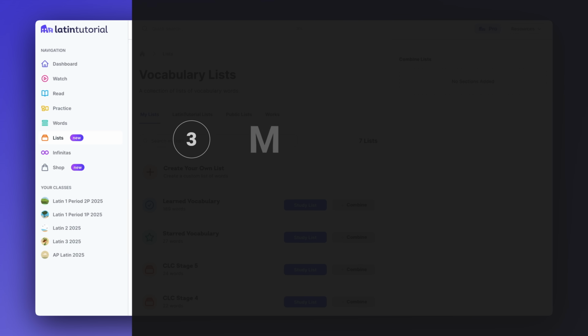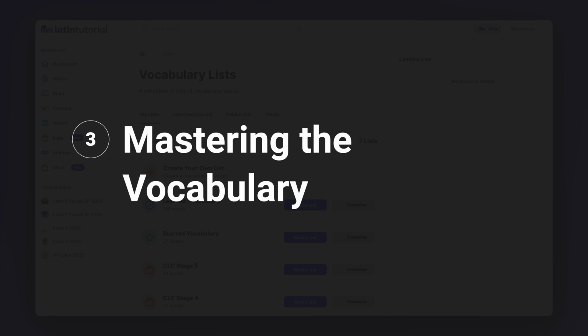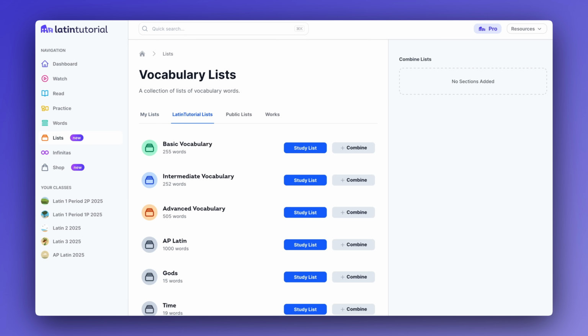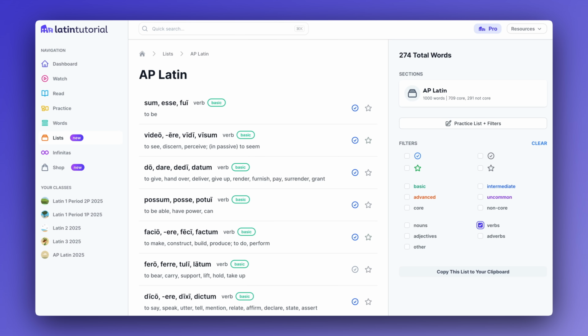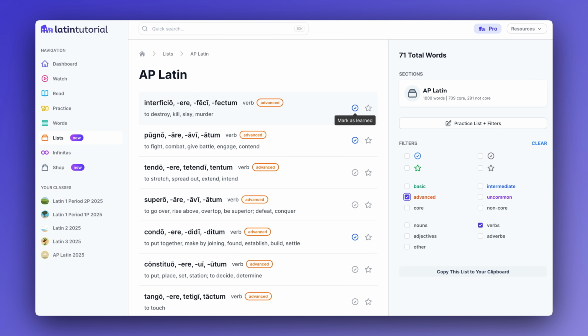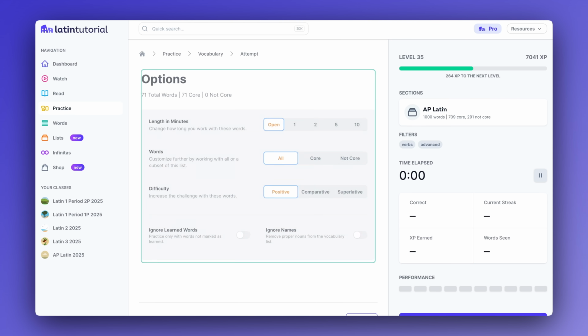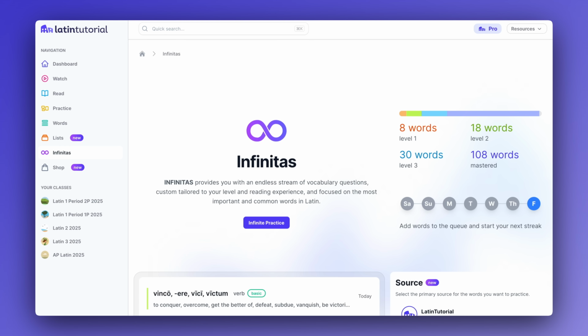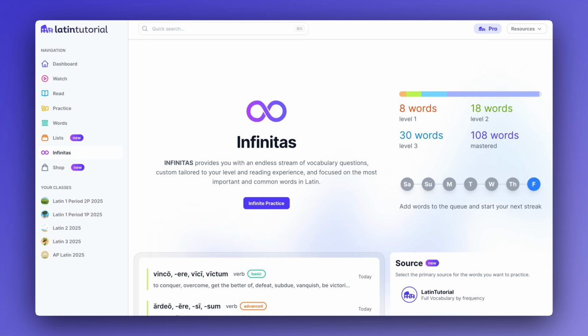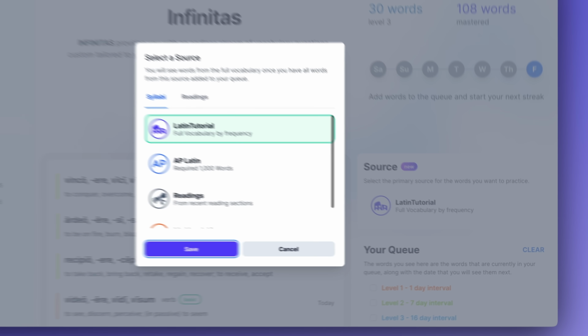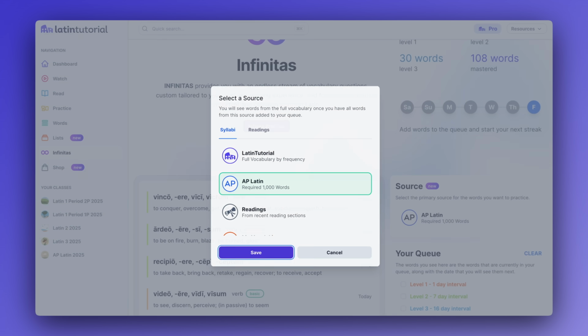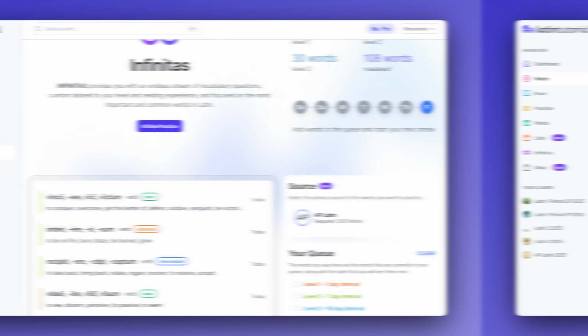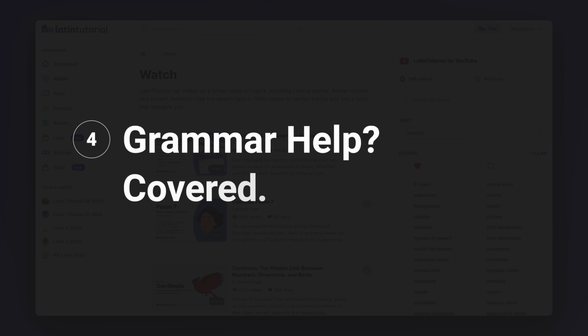The updated AP Latin syllabus includes a 1,000-word vocabulary list, and you can find this list under the Lists section on LatinTutorial, so you can filter it in various ways, mark which words you've mastered or need to review, and use it for focused vocabulary practice. Or, for a more powerful option, use Infinitas, LatinTutorial's spaced repetition tool, a research-backed method for long-term retention. Just choose AP Latin as your source, and Infinitas will guide you step by step in building mastery of those 1,000 words.